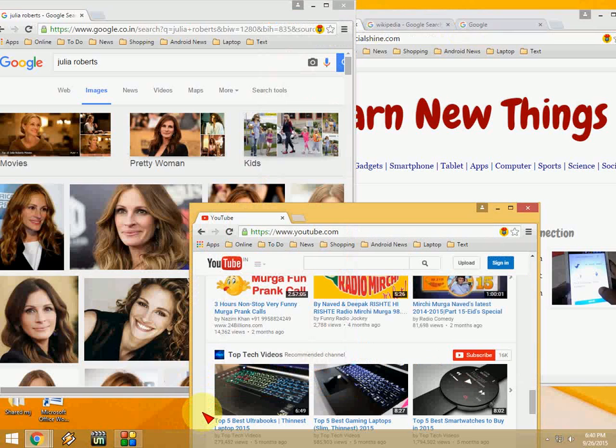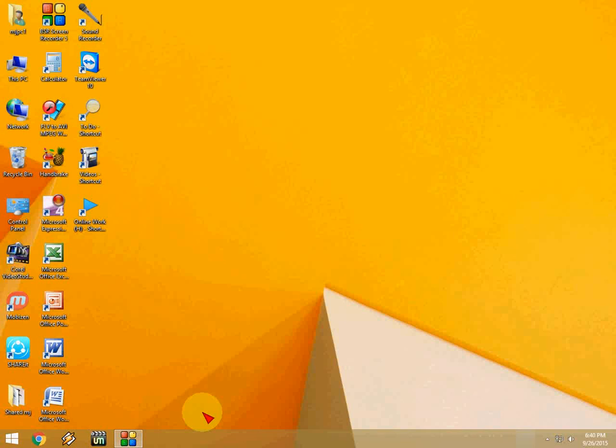So the key is just press Control Shift. Don't be confused about the key. It's Control Shift. Hold the Control Shift and press Q. Boom, everything is gone as you can see here.